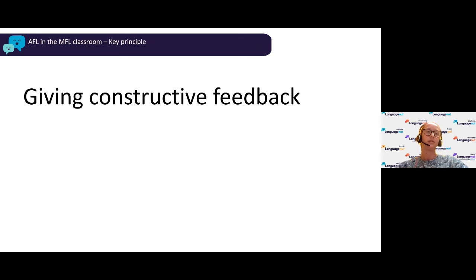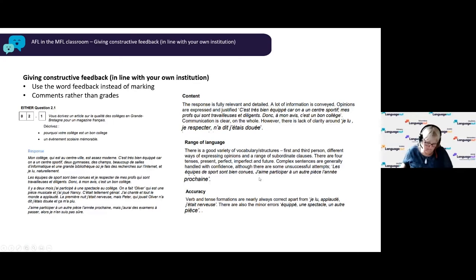Okay, so let's now look at giving constructive feedback. A professor called John Hattie from New Zealand, who's a professor of education, said that feedback was the most powerful single moderator that enhances achievement. And so giving constructive feedback, obviously this is one of the things that you have to be mindful of with your own institution. Some institutions have their own feedback policy. I've tried to shy away from using marking for many years and use the word feedback, and tried to comment just with comments rather than grades.